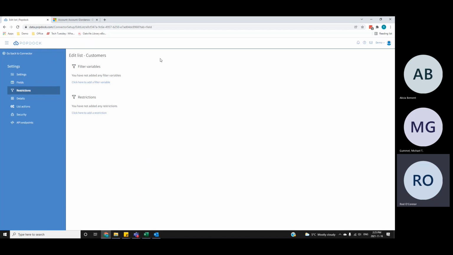My favorite example, I had a customer not so long ago who had 6 different corporate divisions, and they wanted Popdock to be really kind of divisional. So we created 6 versions of each list, and each list was restricted to a particular division. Then we used security to make sure they could only access it. That was one way that we were able to achieve that. So restrictions are ones that users can't override.